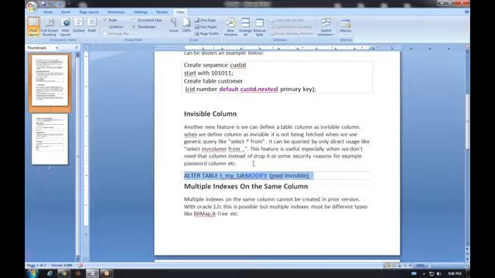So here, how do we define a column as an invisible column? Alter table, table name, suppose the table name is user_accounts, modify the column PWD. What is the property you are defining? Invisible. So by default, the PWD column values are not visible to the end user.